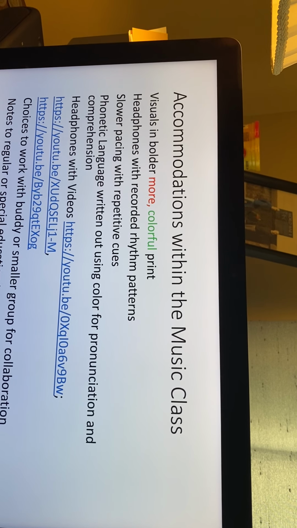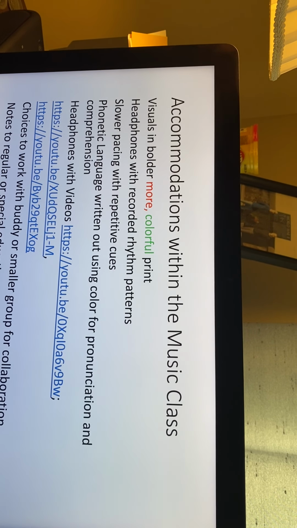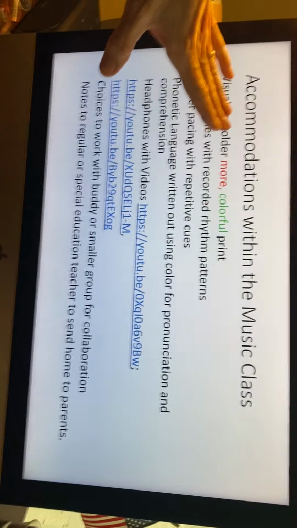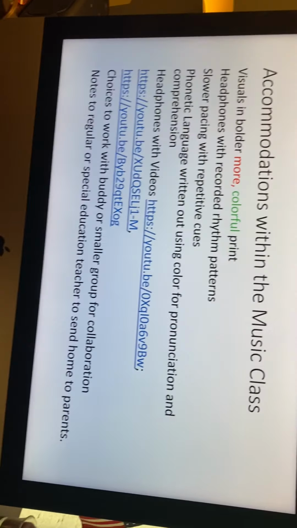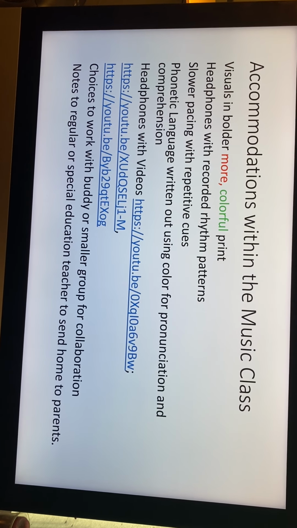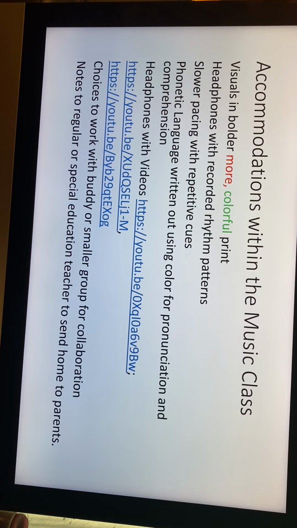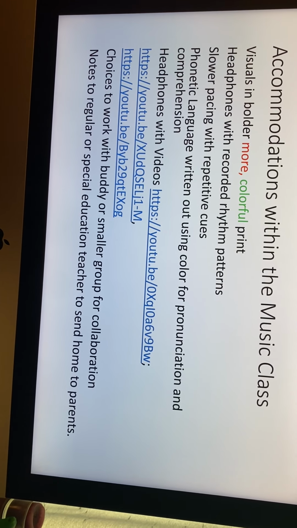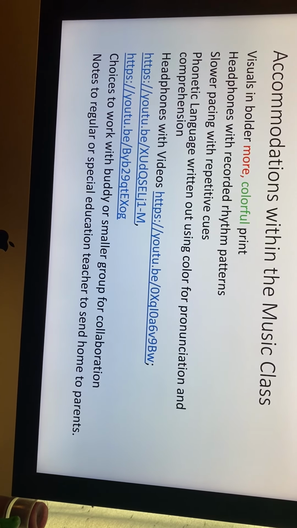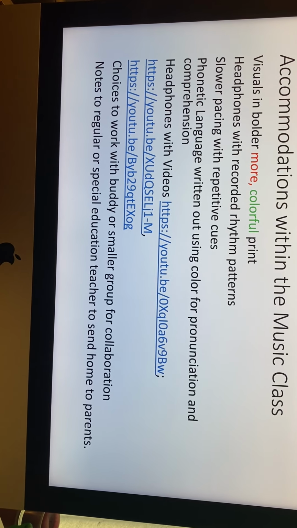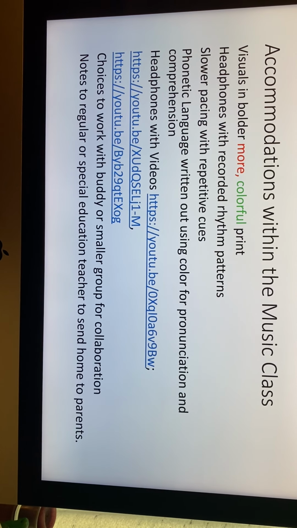Accommodations within the music class. We've also talked about that and showed you visuals and bolder, more colorful red or green print. Headphones with recorded rhythm patterns ahead of time is also a good tool to use. Slower pacing with repetitive cues. Phonetic language, as you've seen spelled out on some of those written cards, using color for pronunciation and comprehension.